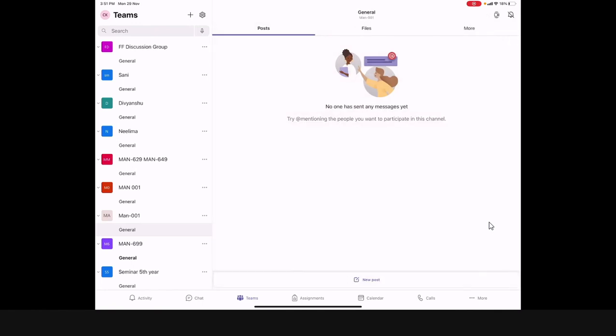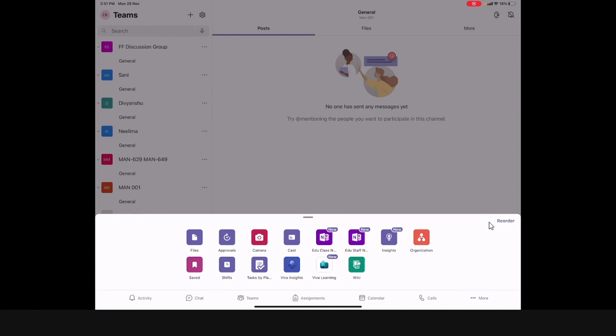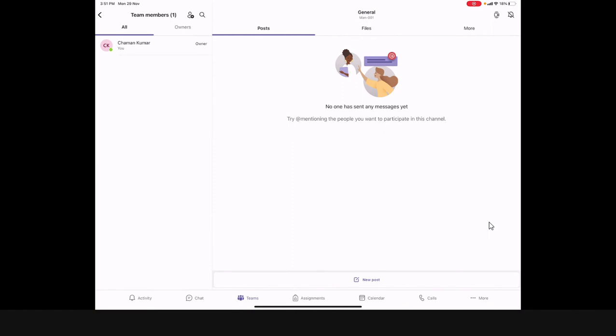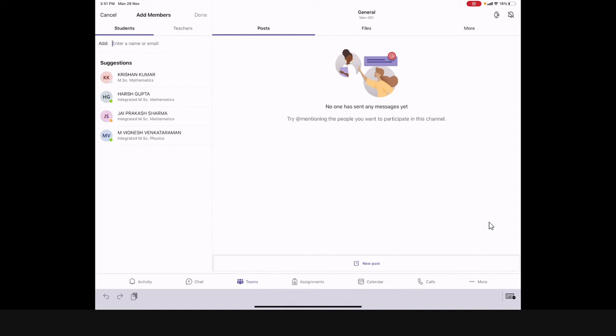So the three dots on the right of MAN 001, you click on that, and then there will be an option of manage team members. Yes, sir. Manage members, and then here there should be an option to add. If I write S3, I do not get it. I think you'll have to add them individually. So that is a very cumbersome task.